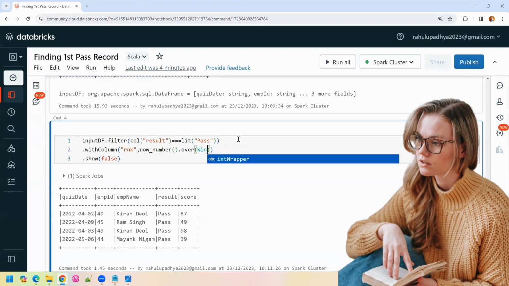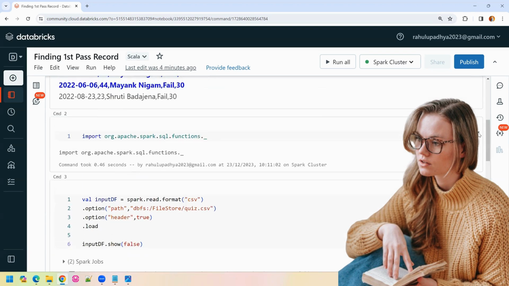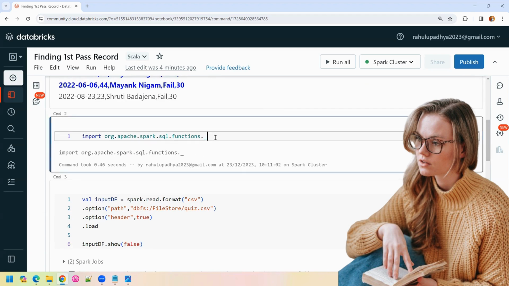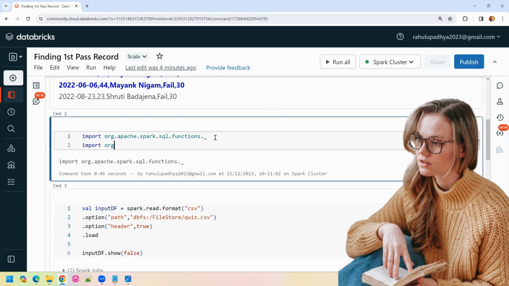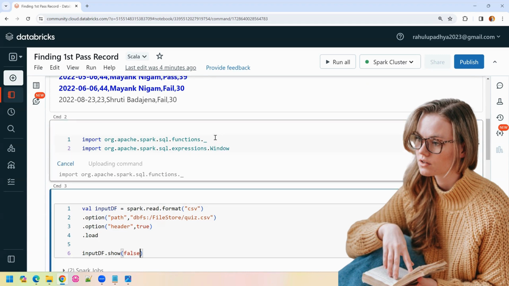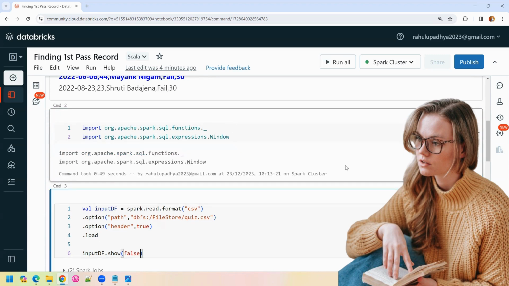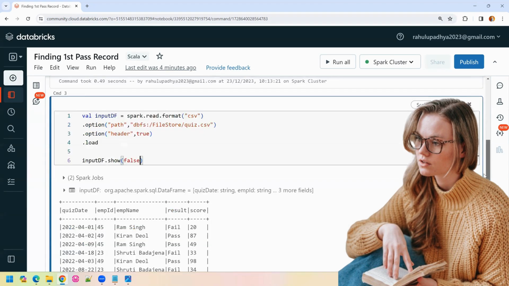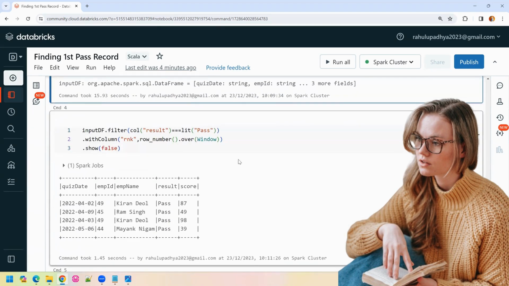For this, we require the Window class. And again, for this, we need to add the corresponding import. So let's add that. The corresponding import for the Window class is spark.sql.expressions.Window. So let's add and run this. Having executed this, we can use the Window class now.